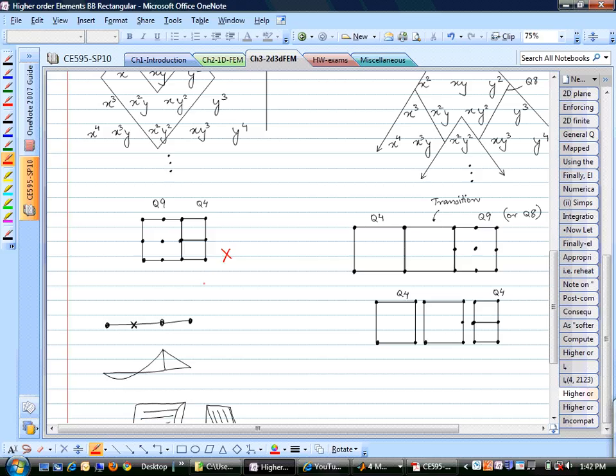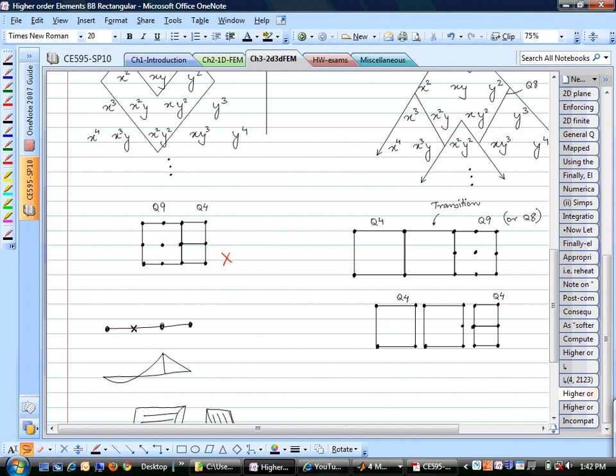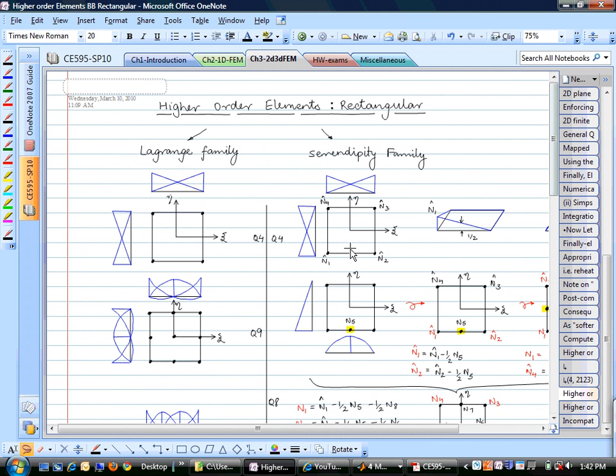So this actually inspires what we are going to talk about next: the serendipity elements. These serendipity elements were initially developed so that you could connect these two different types of Q4 and Q9 with one edge node. The way we build these serendipity elements is by adding nodes only on the edges. We don't add any nodes inside. So the first step is we start with a Q4. This is the exact same Q4 between the Lagrange and the serendipity families. So Q4 remains the same.